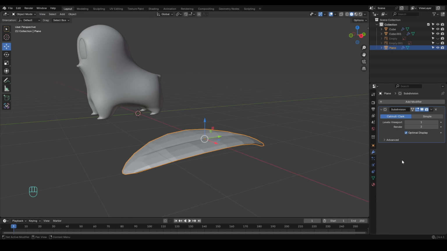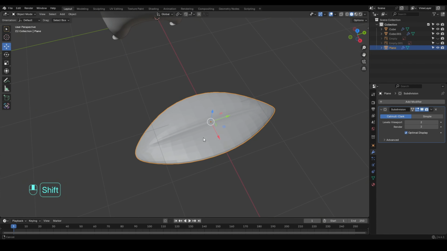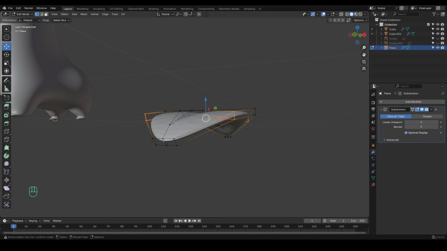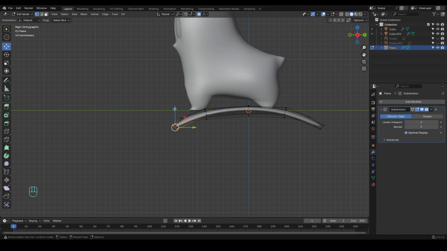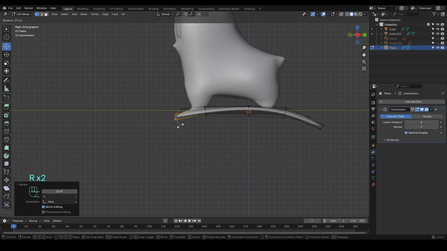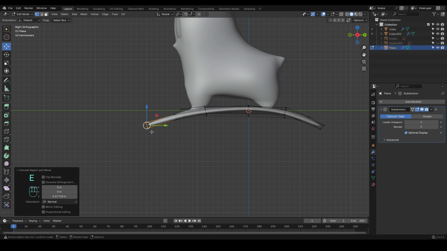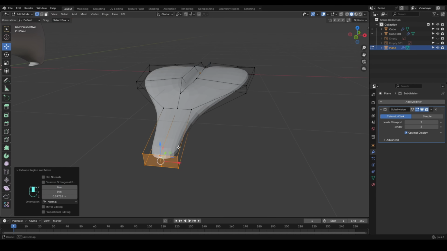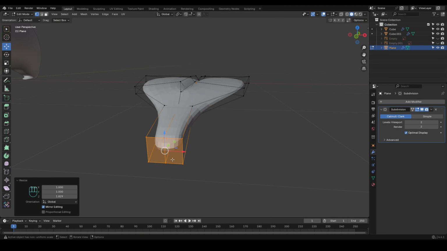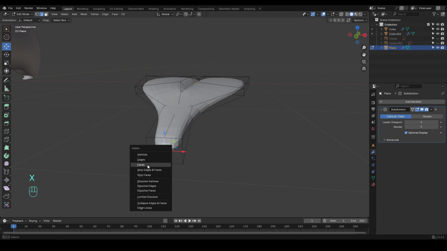Add a subdivision surface modifier and set the viewport level to 2. Let's select these vertices and press E to extrude them along the Y-axis. Then press S to scale them up. Next, switch to Edge mode. Select the middle edge and delete it by pressing X.